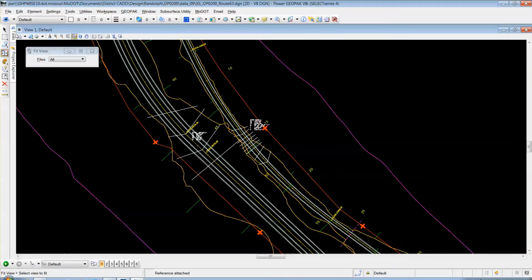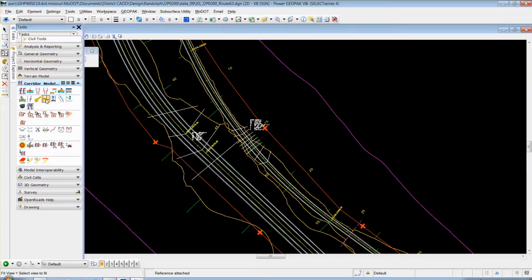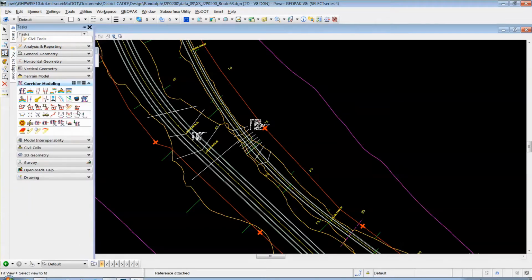Okay, so we need to go over to the tasks, and we're going to go to our civil tools, and we're looking for the corridor modeling tools. And again, we're looking for the cross-section tools, which are down near the bottom. There are 3 of them that we'll work on in the next couple chapters here. Create Cross-Section is the one I want.